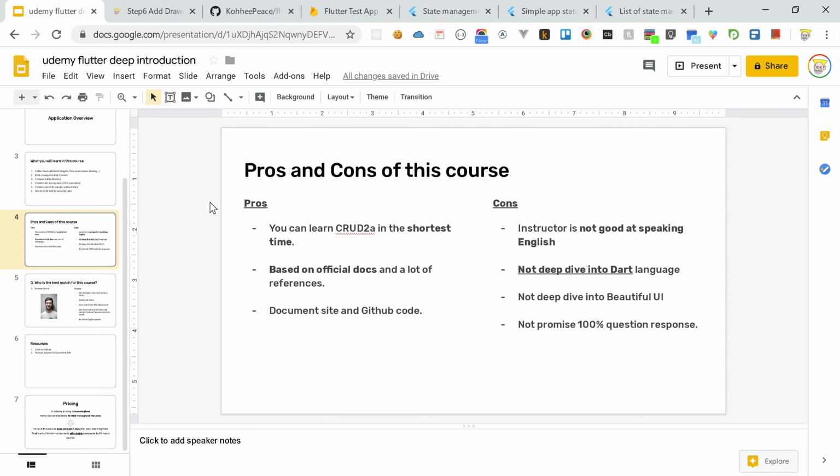Okay, so in this section, I will introduce the pros and cons of this course. Pros: you can learn CRUD 2A. CRUD 2A is CRUD and authentication and authorization in the shortest time. So I think this is the biggest point of this course. If you search Udemy courses about Flutter, the top course is more than 30 hours or 40 hours. So it's really a long time. But this course is almost 3 hours. And you can learn CRUD 2A. I think this is the biggest point of this course.